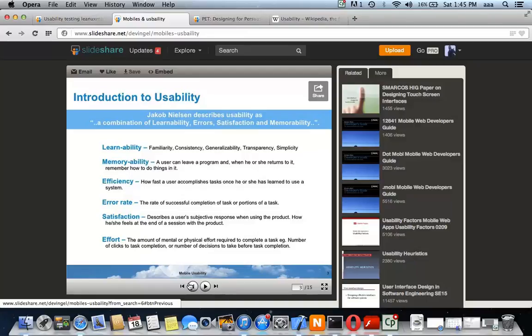Memorability. Users can leave a program, and when they return to it, they should remember how to do things on it. So if you have clumsy elements in the UI, and it is very difficult to remember things every time, that is a failure.